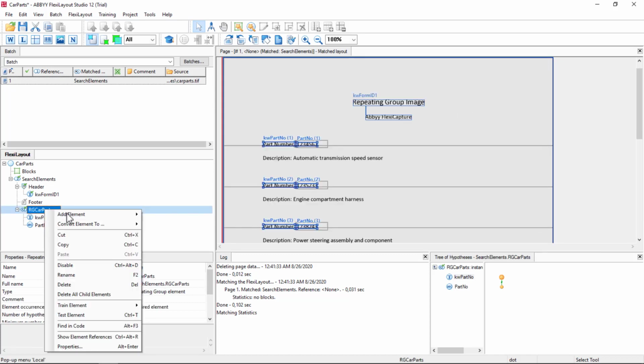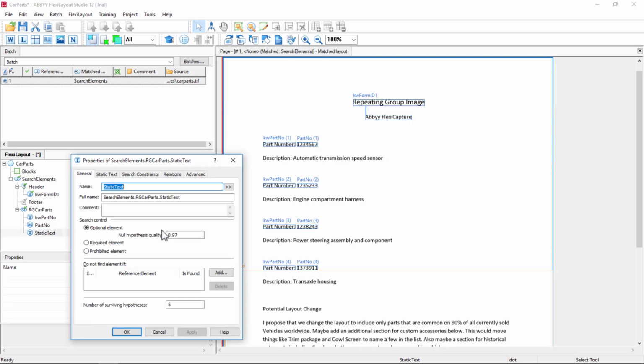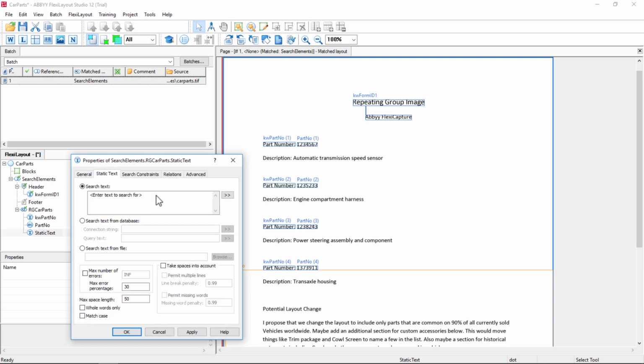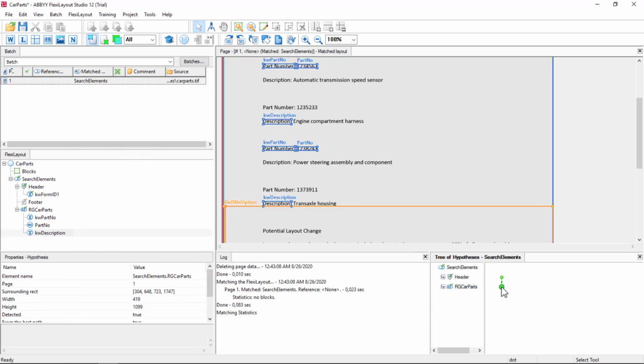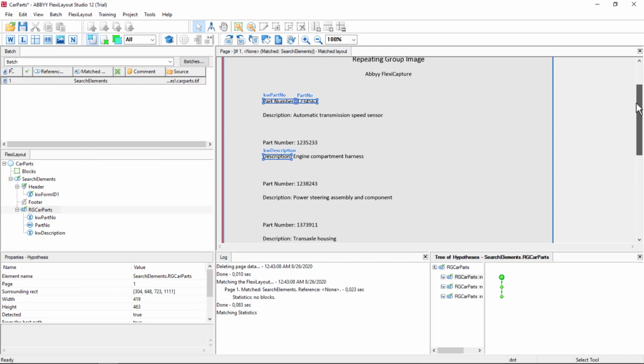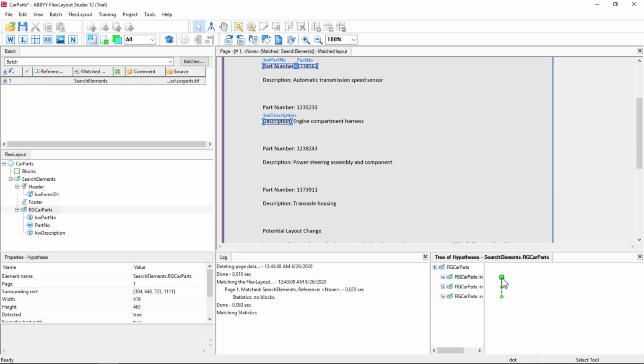So once again, I will simply add an element of the static text type, and I'll name this keyword description, and I'll add a static text element, description. And I'll include that colon. I'll click apply and OK. Let's match the document. And we can see already that there's a problem. We have four iterations, but only three green dots here. So let's take a look.